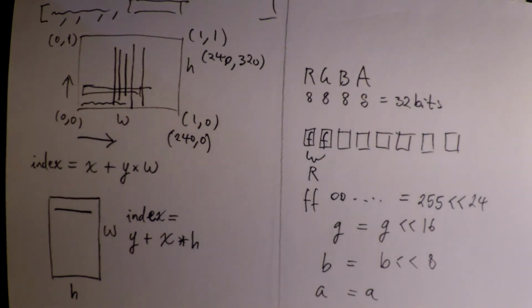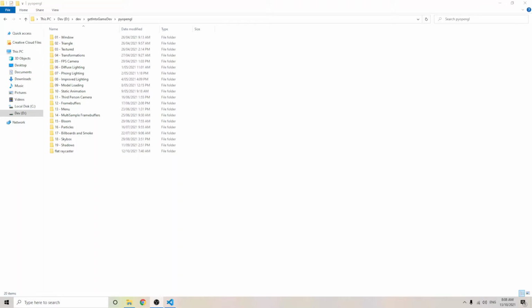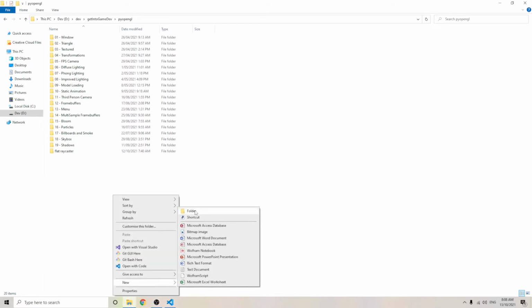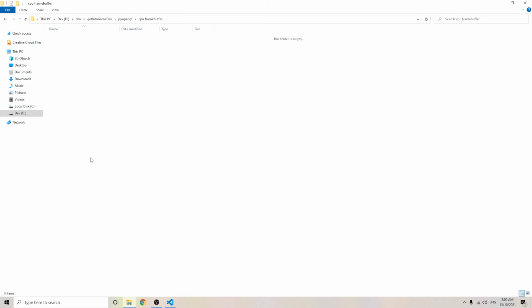Let's actually jump into the code. First of all, we'll get a simple buffer system working, and then we will use it in our raycaster. Okay, let's get this started. To start with, I guess we'll make a folder. It's basically what we're doing, CPU frame buffer.